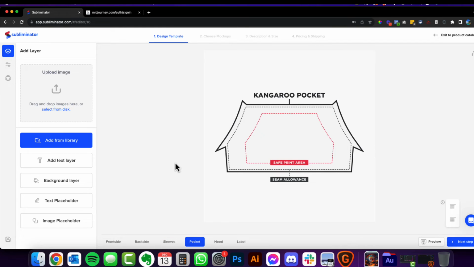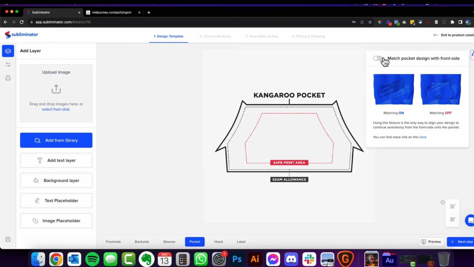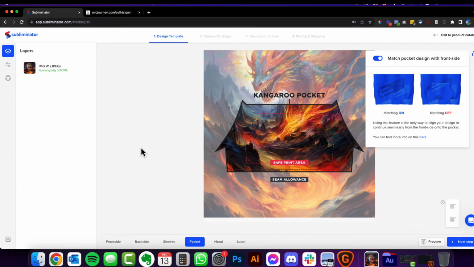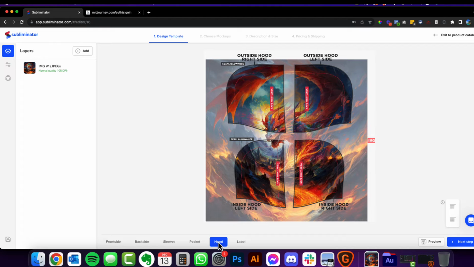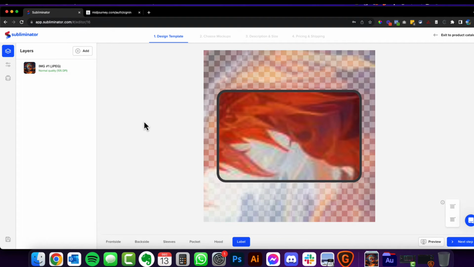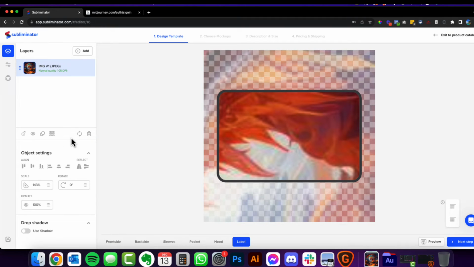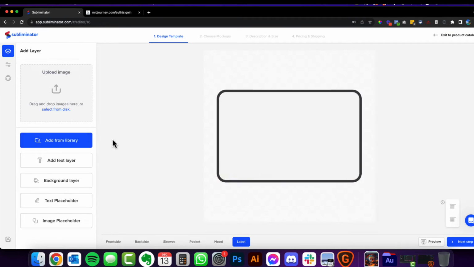Now the pocket, I just want the pocket to be as per the front side. I don't want a separate pocket design. So over here on the right, I'm going to click match pocket design with front side. And it does that, it's a clever little trick. The hood, yep, that looks fine to me. And the label, if you want to put a label on the inside, you can do so. You probably don't want to have something like that, but if you have a logo or something, you put your logo here and that will print it on the inside of the hoodie.